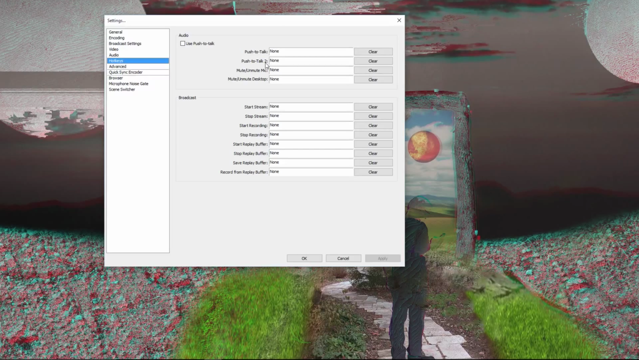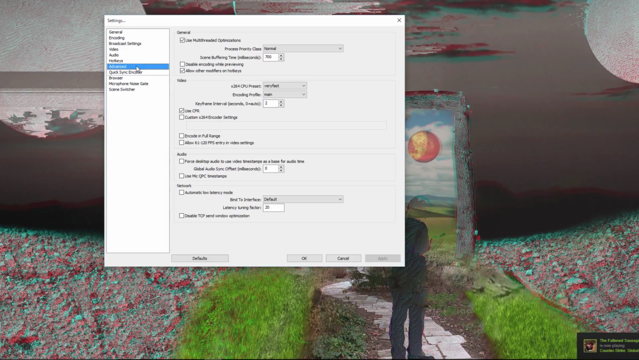Hotkeys is if you want to use hotkeys for, obviously, OBS functions. Again, I'm not going to play with these. I don't really care to, but you can. It's pretty self-explanatory. This is also where you would enable push to talk and your push to talk buttons, your mic mute and unmute, and same for the desktop and stuff like that.